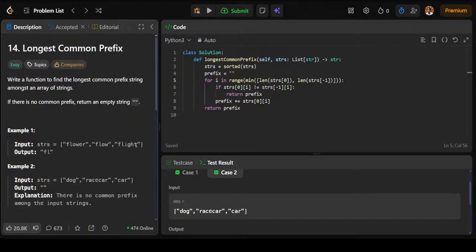So we can just compare the first and last strings in our list. Nice. Okay.